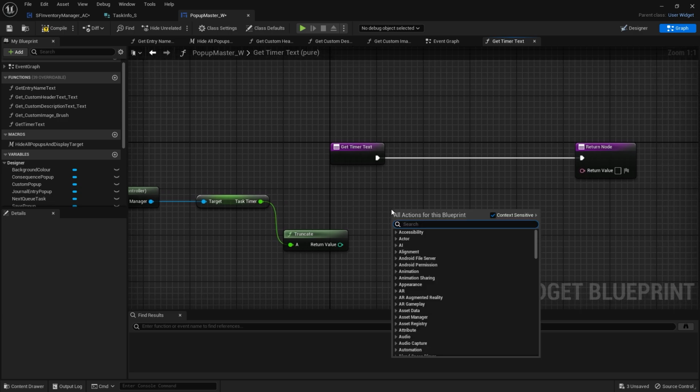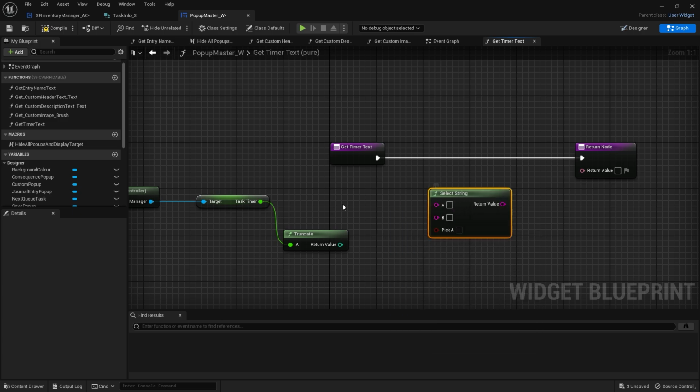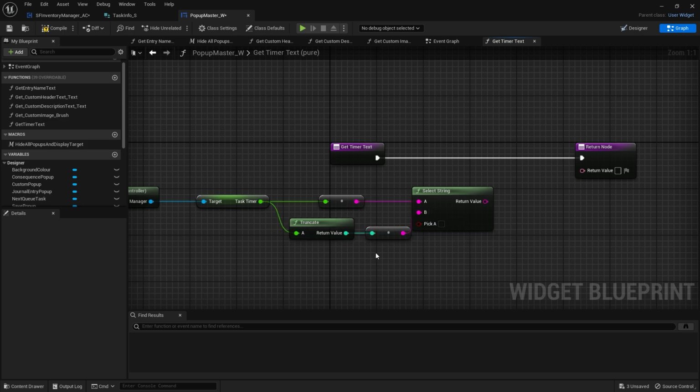Now we're going to right click without dragging off any pins. So we're going to search for select string. Now we're going to convert the task timer into a string. So we're converting the float to a string. And same thing with the integer. I'll explain why we're doing this now in a sec.